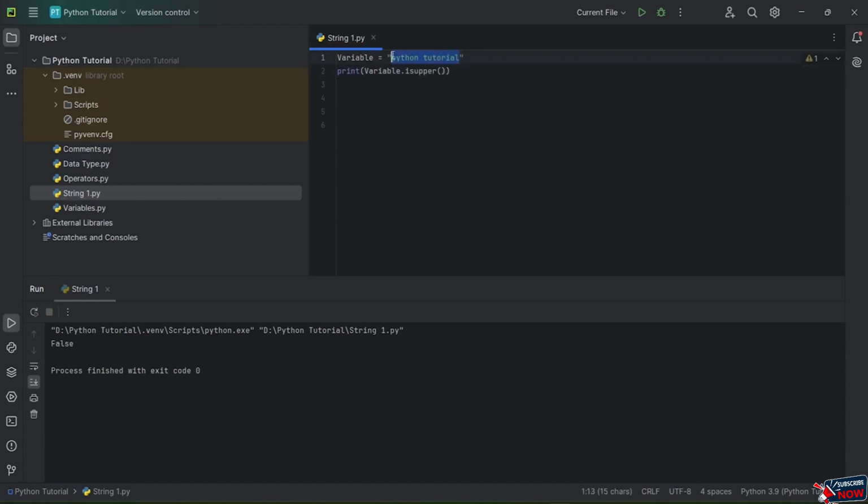But the same way, let's type each and everything in caps. Python tutorial in upper case. Now if I run this statement, you guys can see it turns into true. Okay. So now let me type it again as Python tutorial, and let me delete this one.